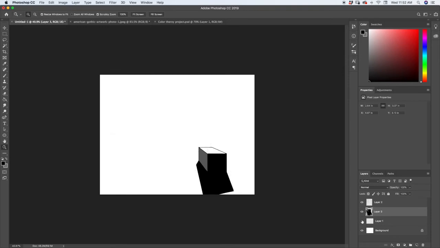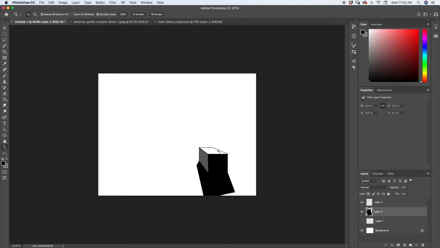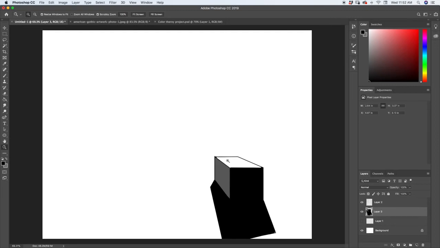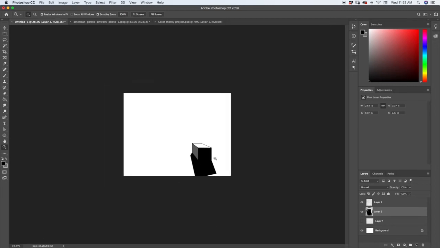We can go ahead and turn off our guideline layers. Now you can see that we have a box drawn in perspective. And not only is it in perspective, but we also have the cast shadow in correct perspective.